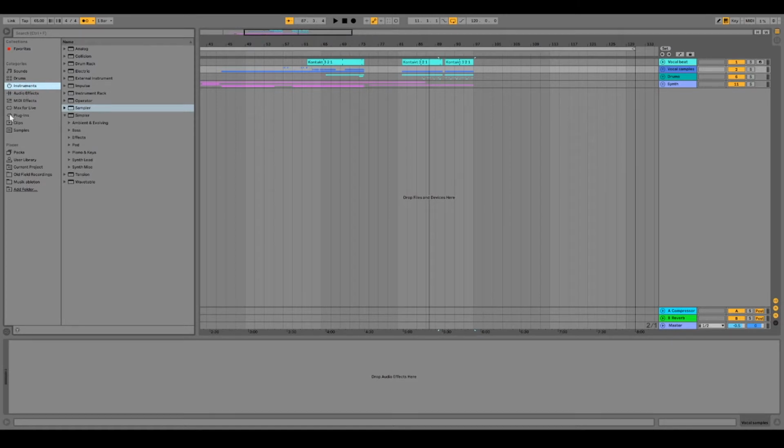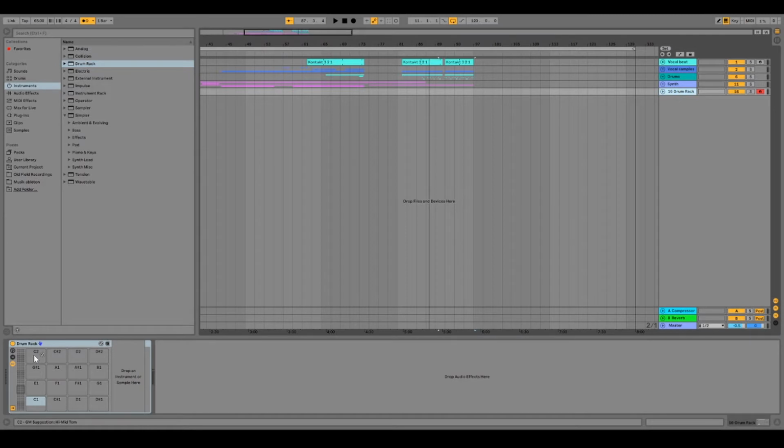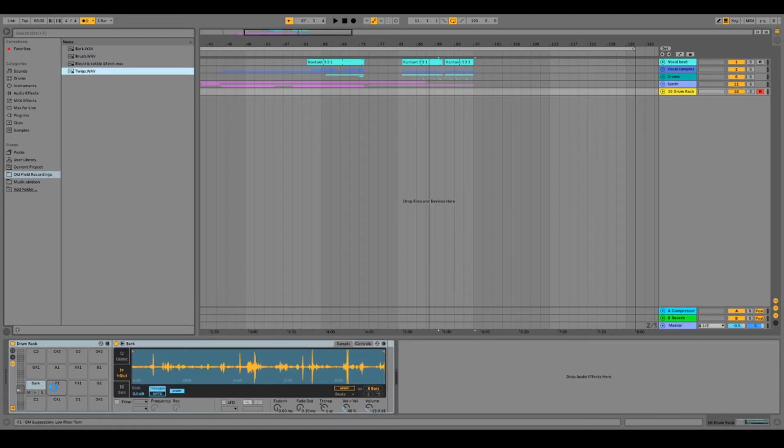So I go into instruments over here to my left, choose drum rack and drag it down here. And then I have a drum rack down here. Then I can drag down the sounds I like. So I'm gonna choose these two, and the sounds I'm using now are actually quite old, but I think they're just from some random walk in the woods. So it's like twigs and stuff like that. Sound like this, and like this.